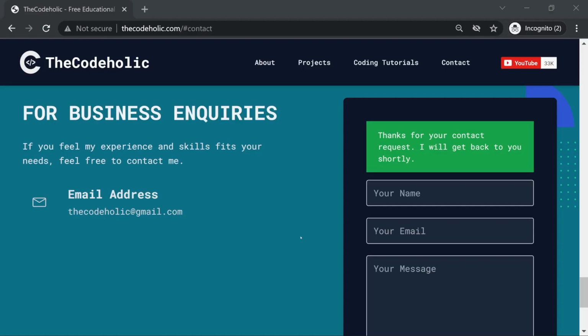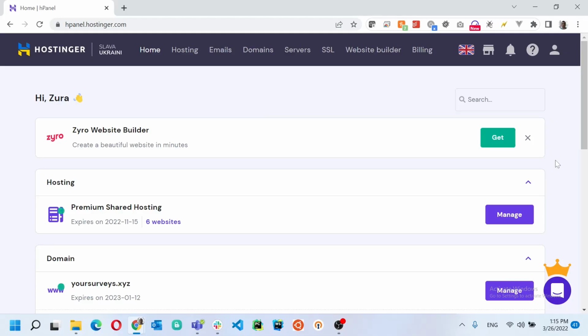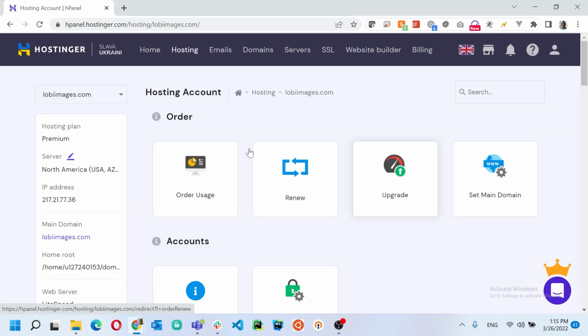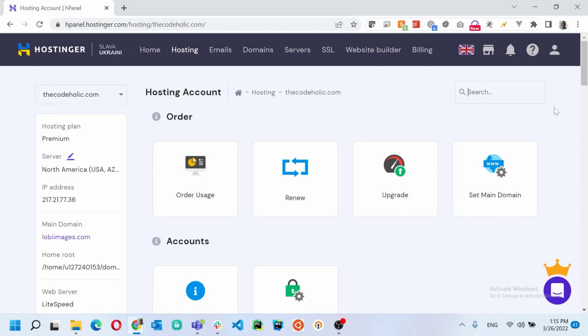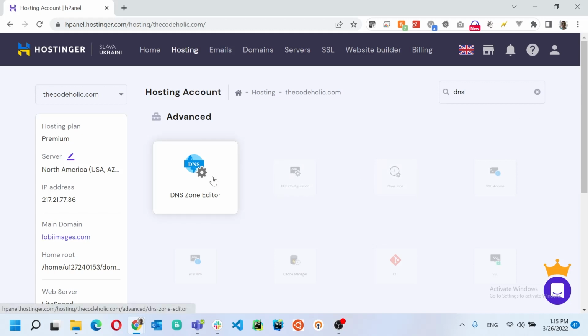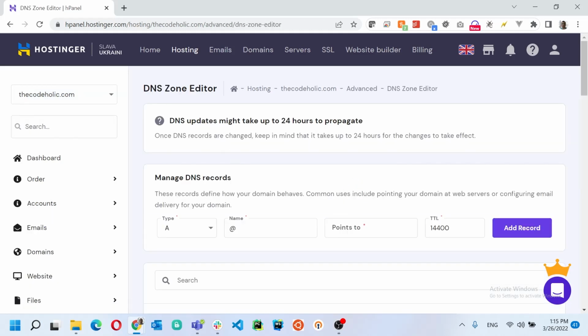So we have successfully deployed our application. We have also successfully taken custom email, and the only thing which is missing right here is SSL. To set up the SSL, we need to do two things. First, let's go to the Hostinger hPanel dashboard and click the Manage button right here, and let's change the domain into thecodeholic.com. Then I'm going to search right here for DNS. We need to update DNS records right here. And the second thing we need is SSL.